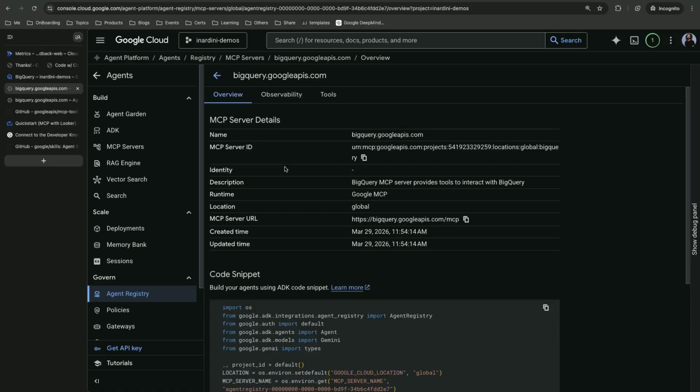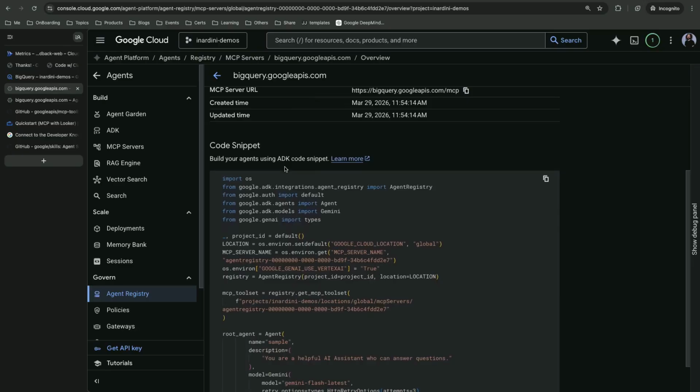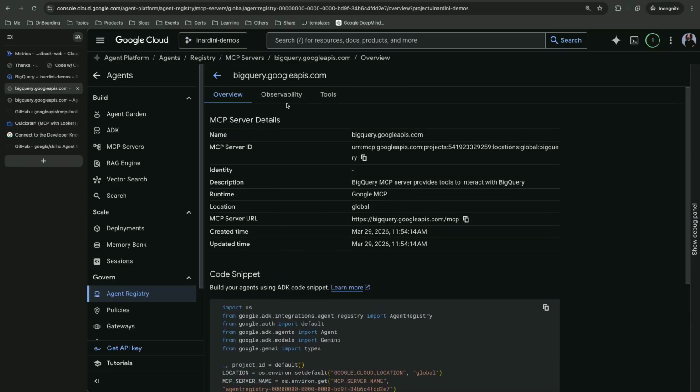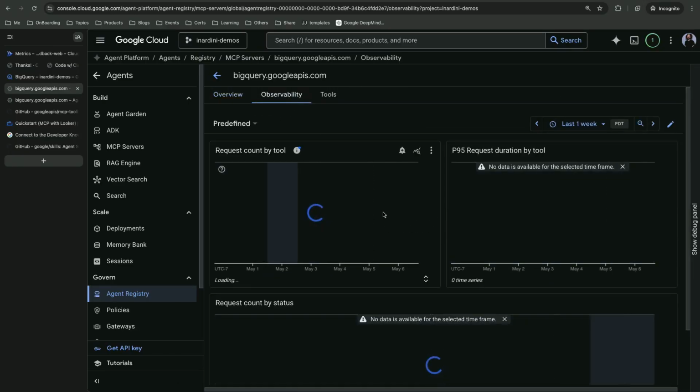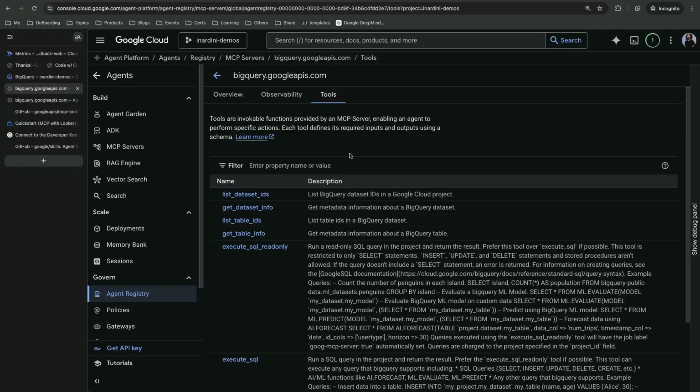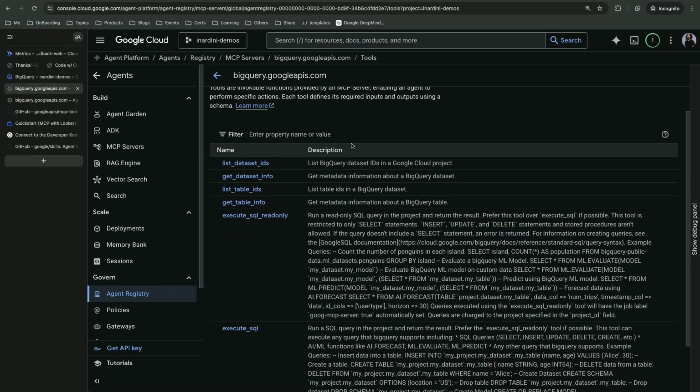This registry is relevant because it tells you how to set up the MCP server on your side, as well as it gives you some observability features and the description of all the tools that you will find for the MCP server. So you know how Claude Code will be able to use this server to query your data.